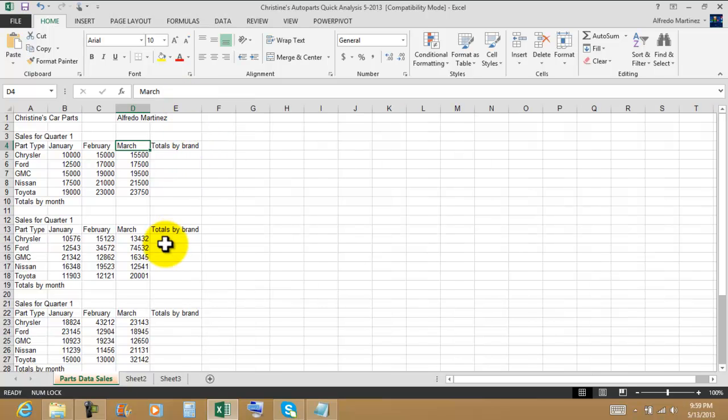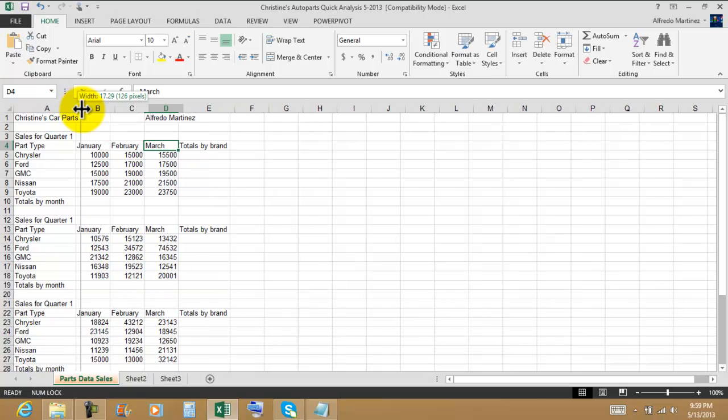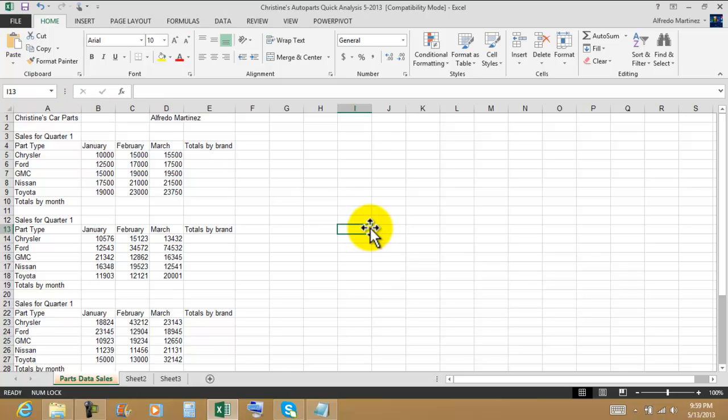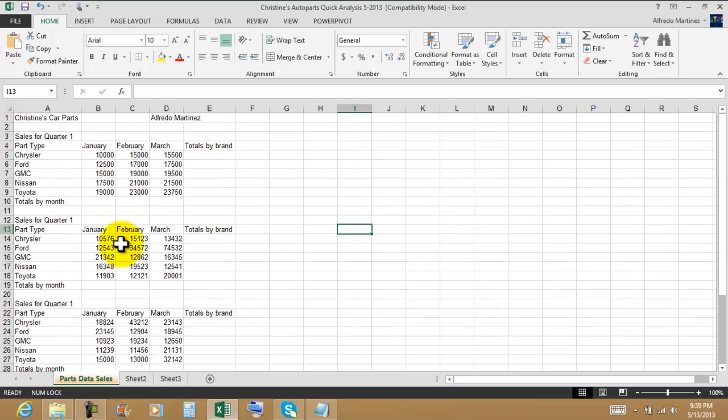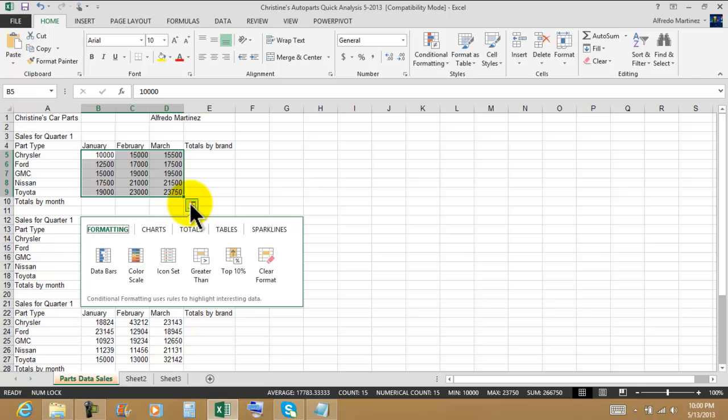I'm going to resize this column here, and I'm also going to be resizing this column up here. Then that's going to be easier to read. Now how many do we have? It looks like we have 1, 2, 3, and 4. Now right here it's asking for total by month. Now I'm going to highlight the data. So I have B5 through D9, and using the quick analysis.